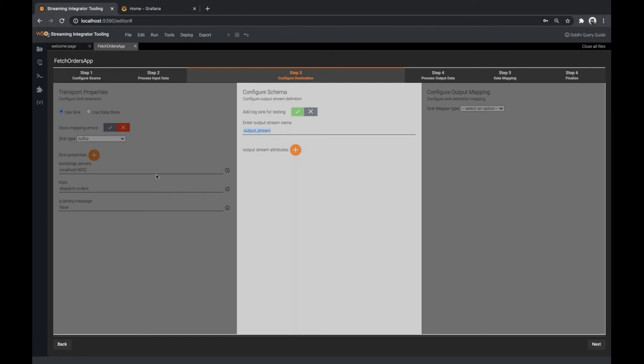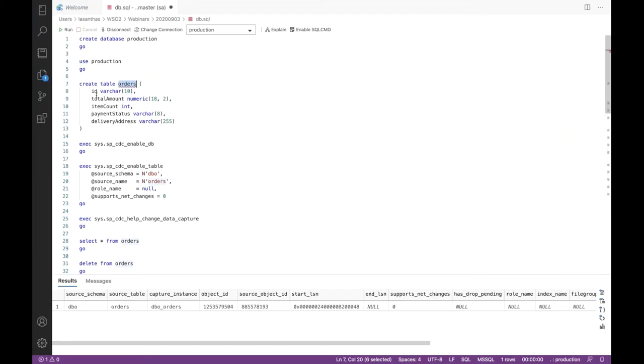And after that, we have to define a stream which is bound to this sink. Whatever event comes to this output stream will be transferred to our destination, which is our Kafka topic. So let's make it a dispatch stream. And in here, I need to send this ID, this item count, and this delivery address.